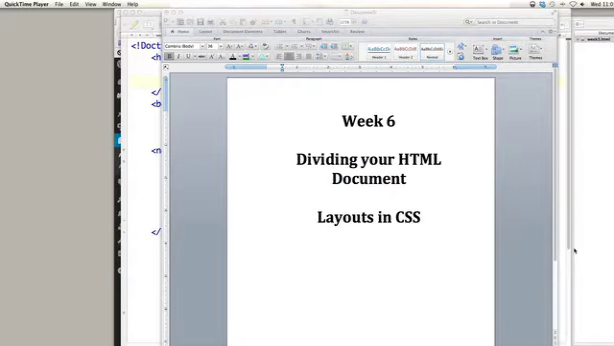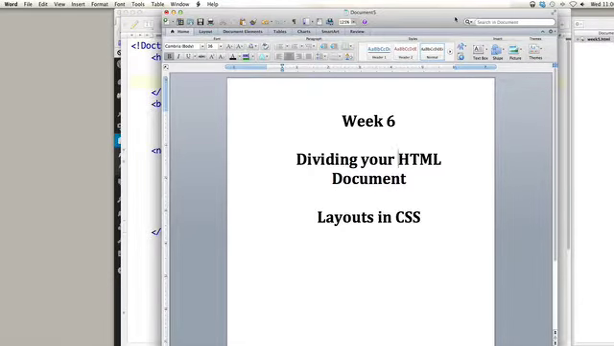All right, so this is week 6. This is actually not going to directly align with what you'll learn in lab in week 6. So in lab, the lab tutor will take you through how to create a wireframe in Photoshop. So you're going to learn a little bit about Photoshop in lab.